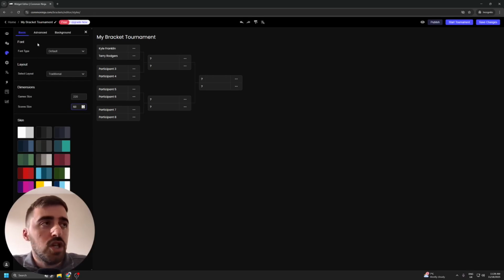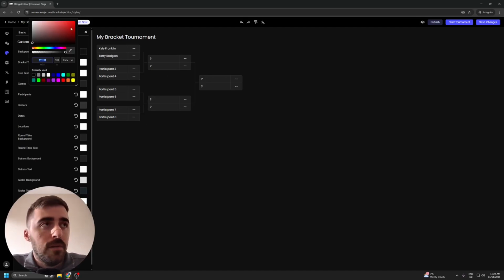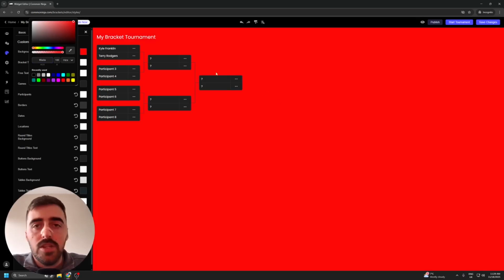In my case, I'm not going to change the font and the layout. I'll keep this as it is. Then you want to go to advanced right here on the top next to basic, which is where you can change the colors of pretty much any element that you will find as part of your bracket. So for example, if you go to background here, this is the current background that we have. But if I just change this to red, for example, it changes the background to red.